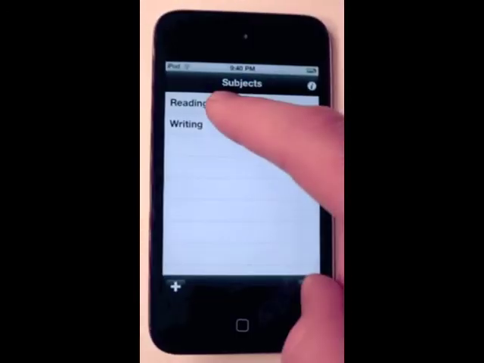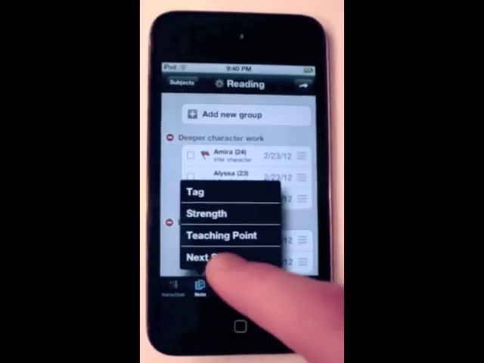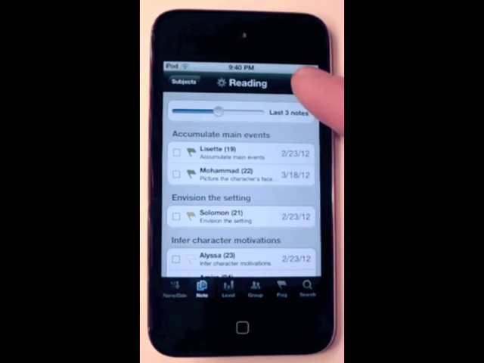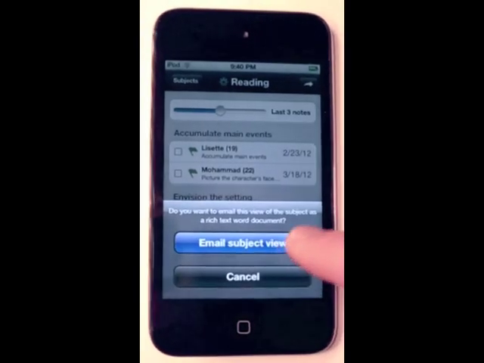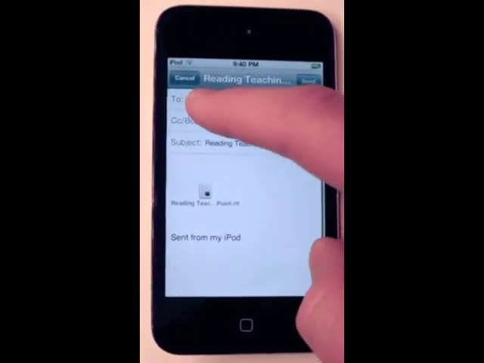Finally, if you just need to create a printable report to send to a teacher, parent, or administrator, you can instantly create a Word document of any screen you're looking at, subject or student, and send it as an email attachment. And what's more exciting is that we are only just getting started.